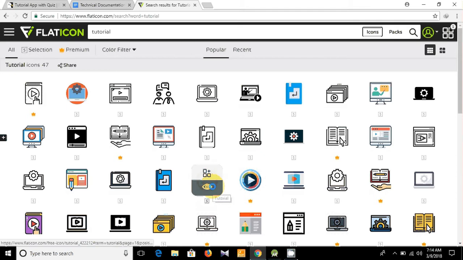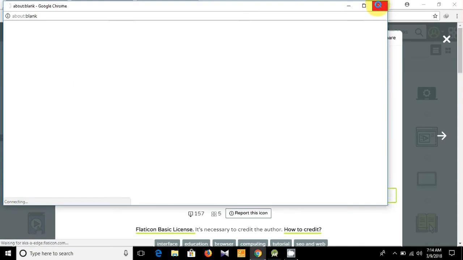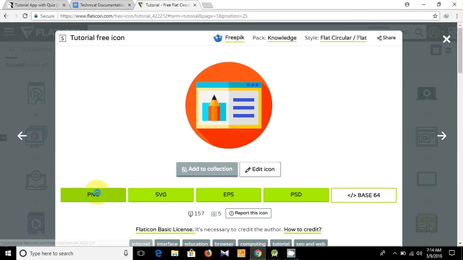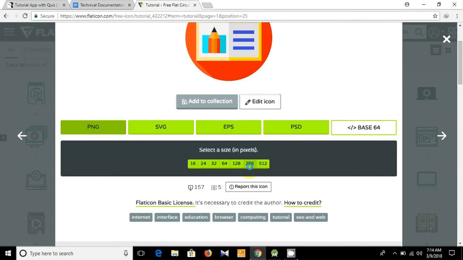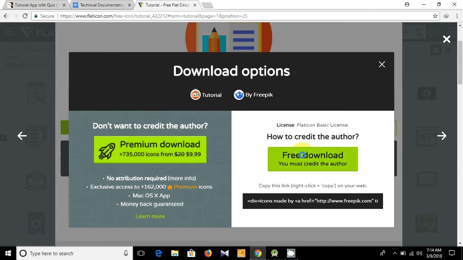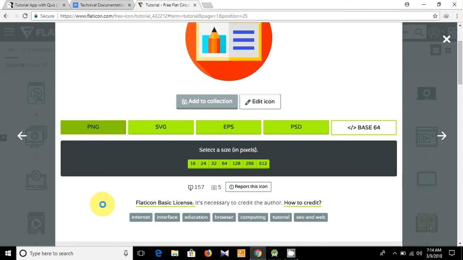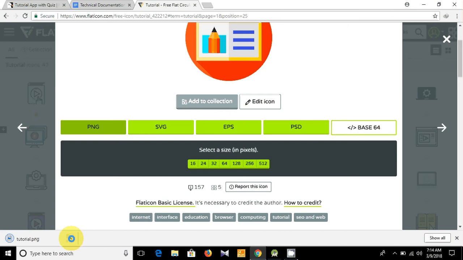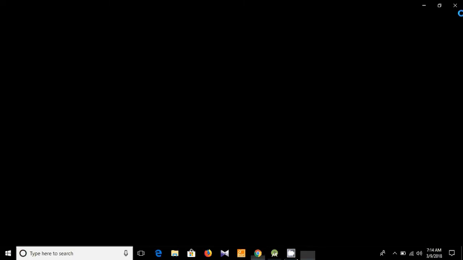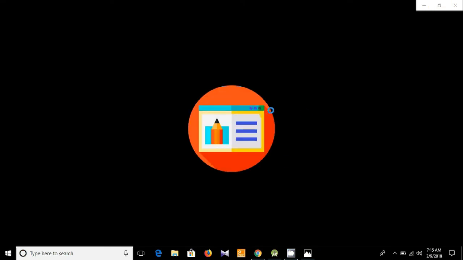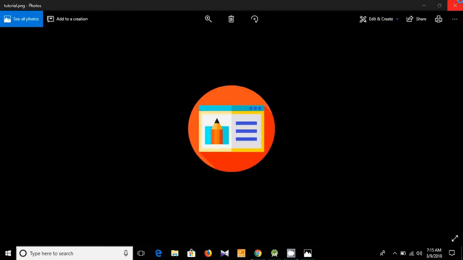Let's check it. Here is our icon. Let's select PNG, and for ic_launcher we are going to select 256 by 256 PNG files. Let's click free download, and your download will start very soon. See, this is our icon. It's taking too long to show. You see, here is our icon.